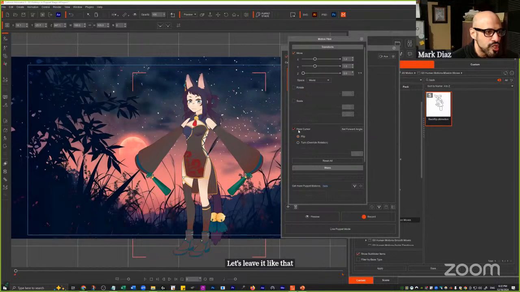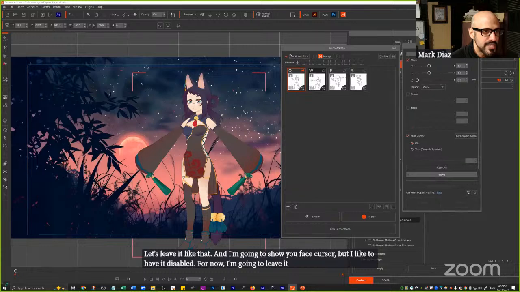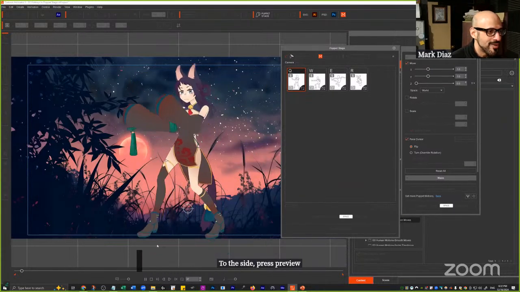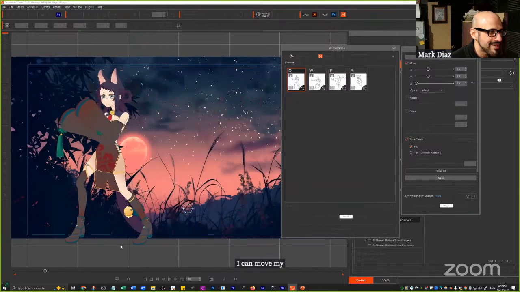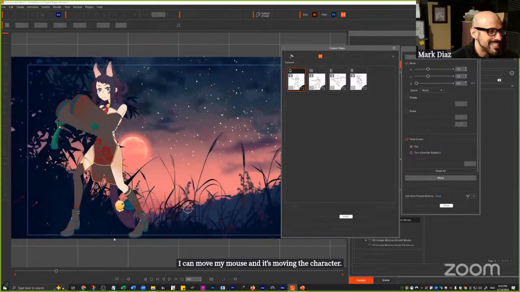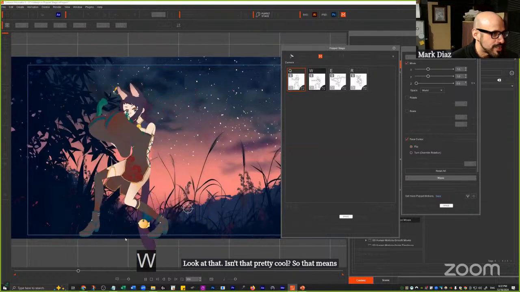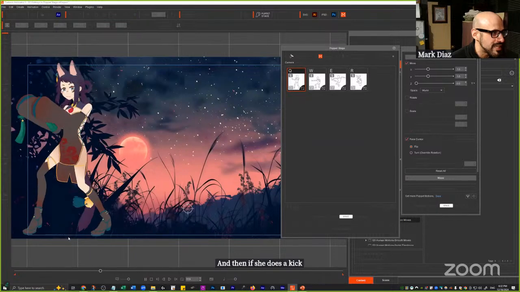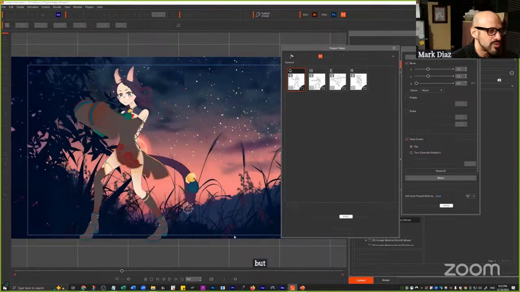And I'm going to show you face cursor, but I like to have it disabled. For now, I'm going to leave it enabled and just put this to the side, press preview, space, and then look. Woohoo! I can move my mouse and it's moving the character. Look at that. Isn't that pretty cool? So that means I can be doing this, and then if she does a kick, I can do the kick moving forward. But switching this switches the direction.